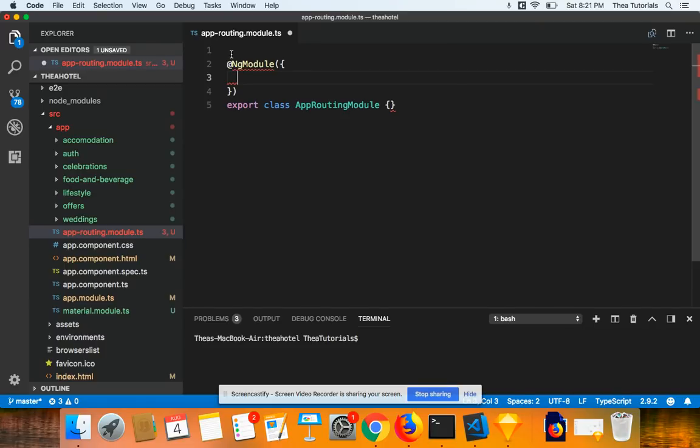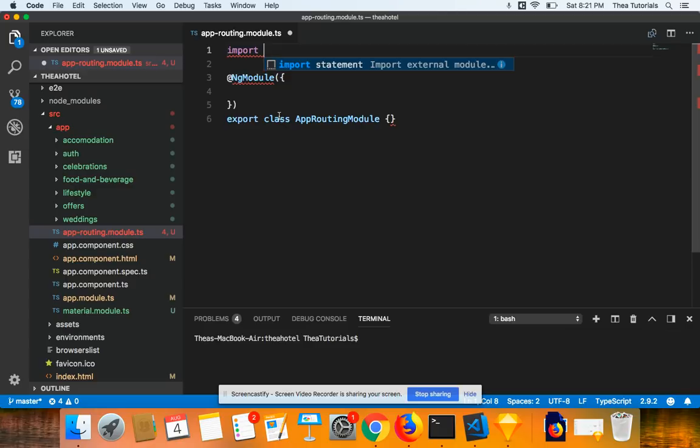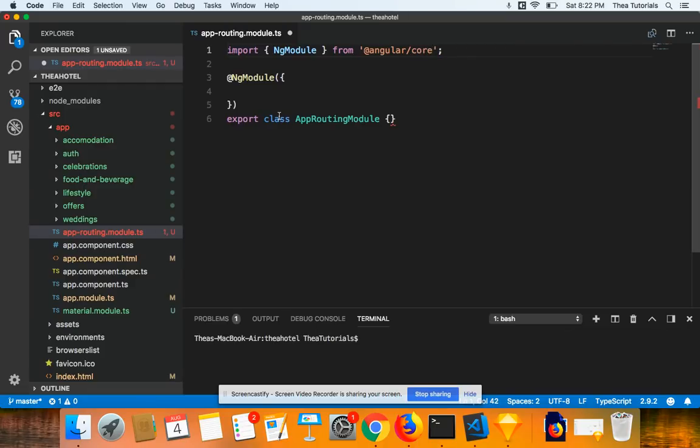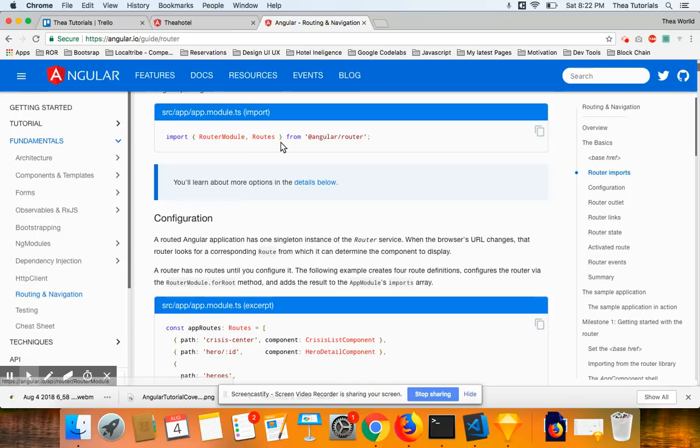But we obviously have to add our imports and our exports for the router module, and well, no, I have to add the configuration inside there, right? The configuration for the routing, and then we have to import ng module. So we have to import ng module and the route. Yeah, we'll do import ng module from Angular core. Okay, and then import router. We have to import the routes and the router module, right? So import router module and routes from Angular router.